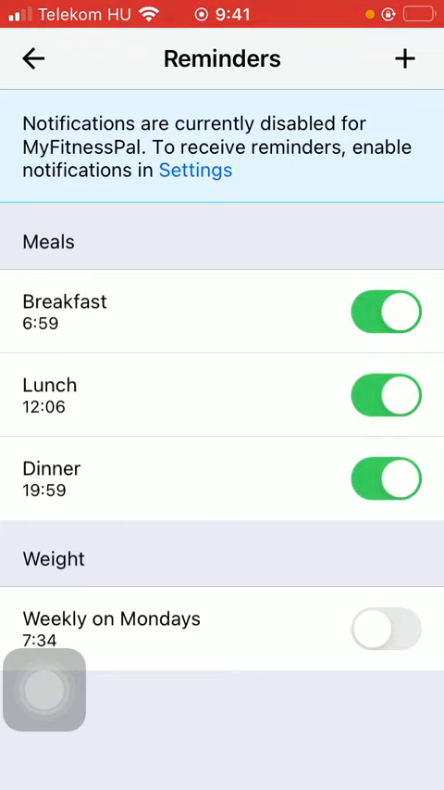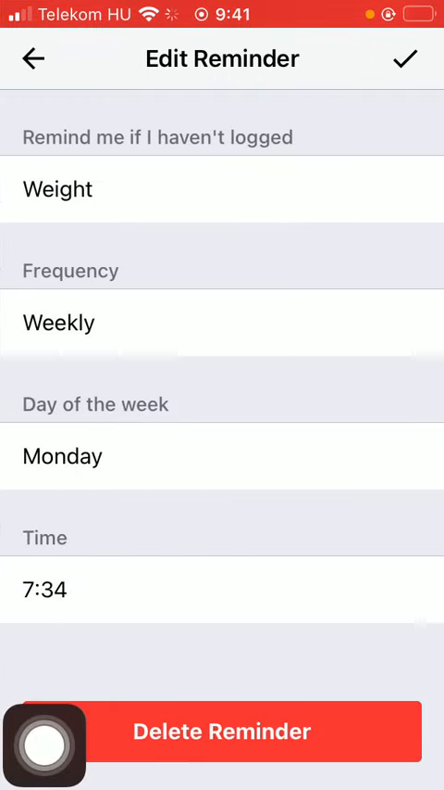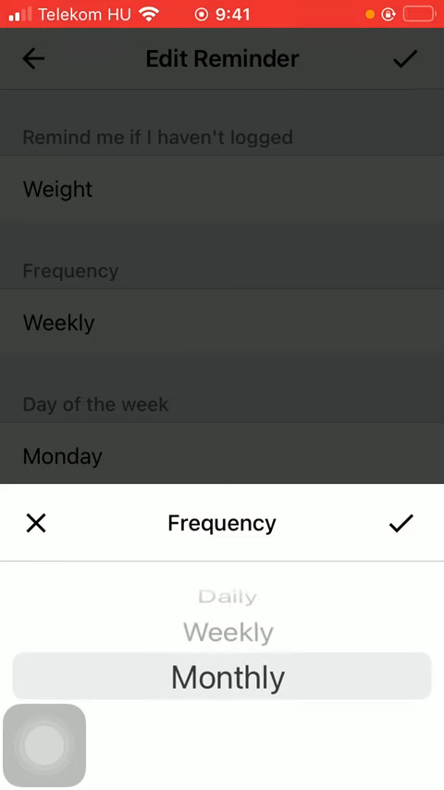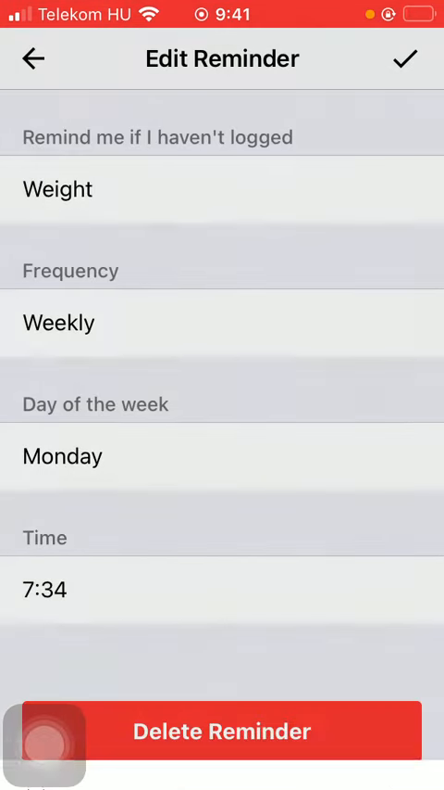So when they turn to green, it means that they are turned on, and you can also turn on the weekly weight reminder. So feel free to select the frequency of it, so it can be either daily, weekly or monthly, but the weekly is the default option.